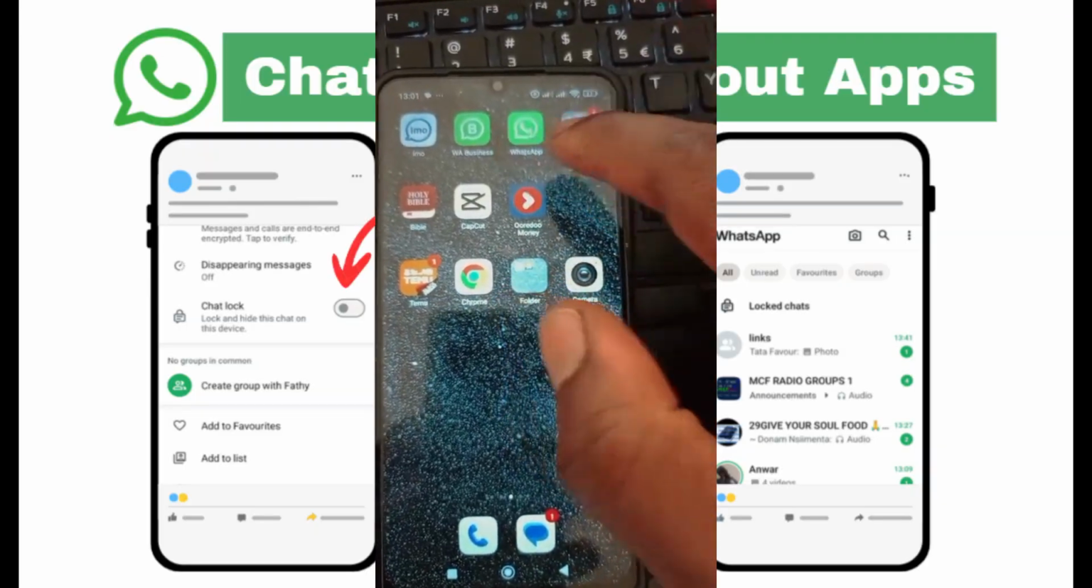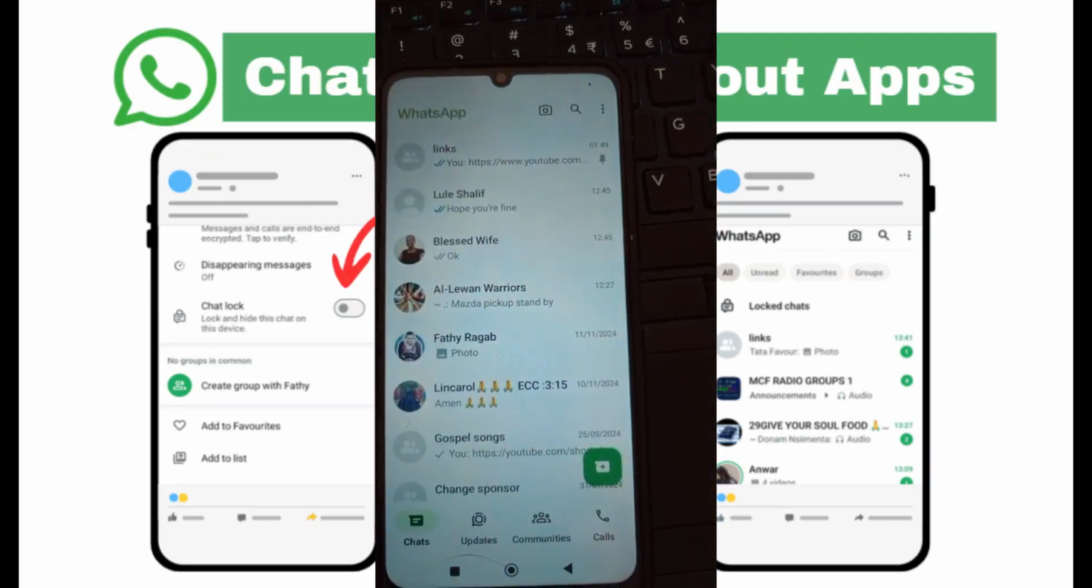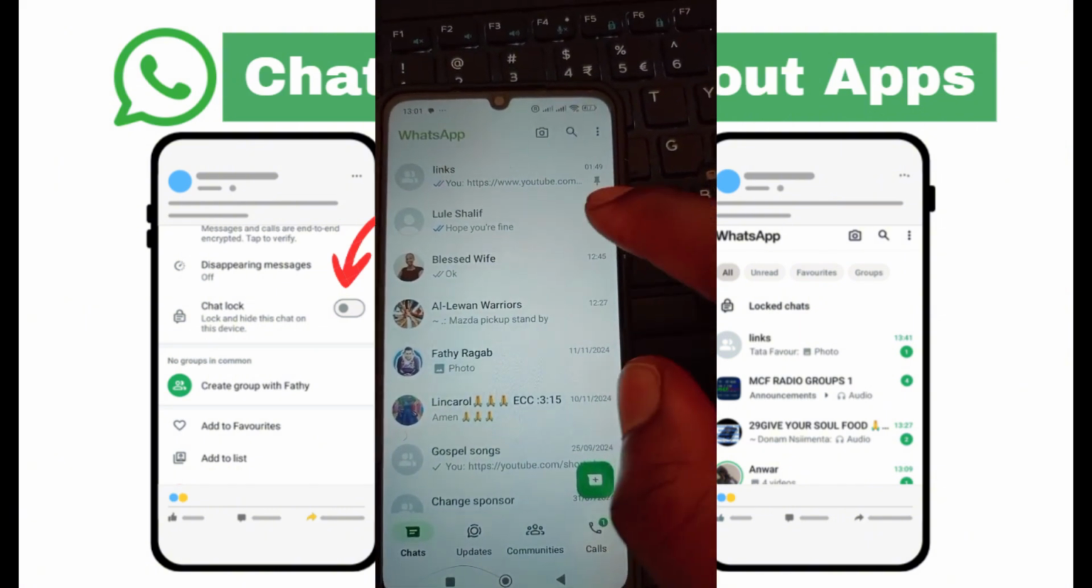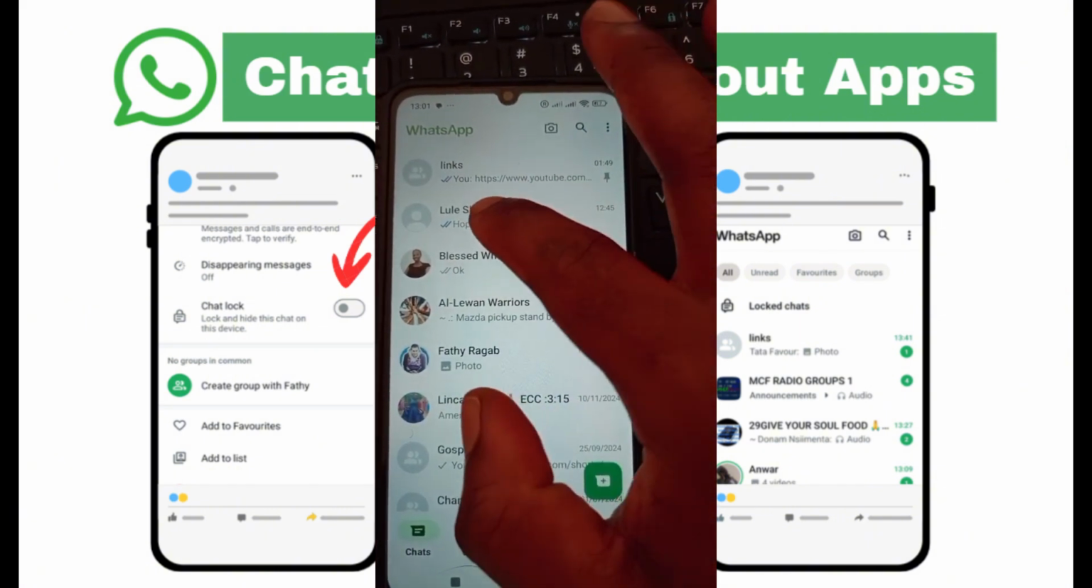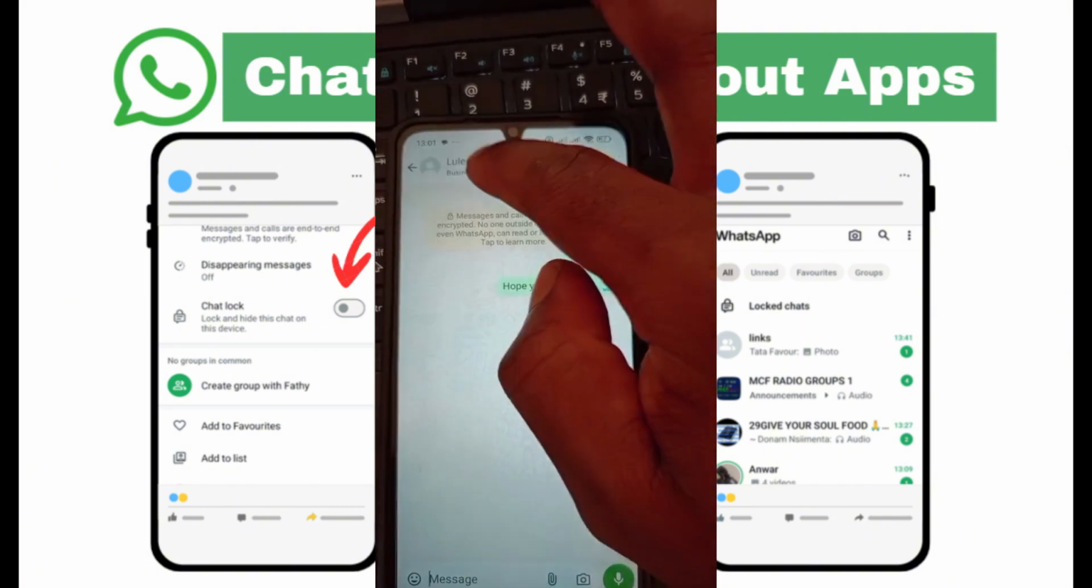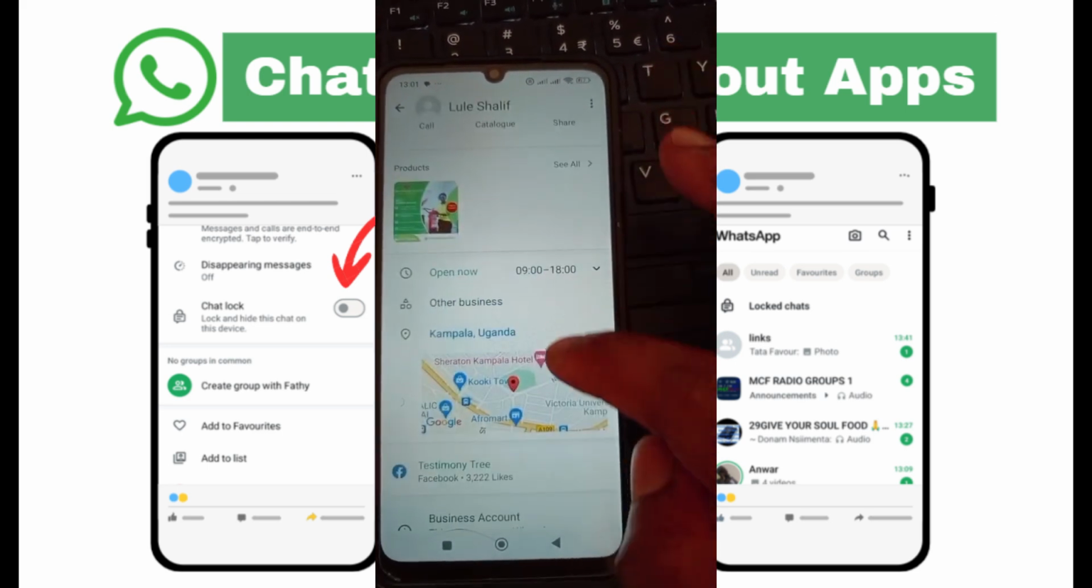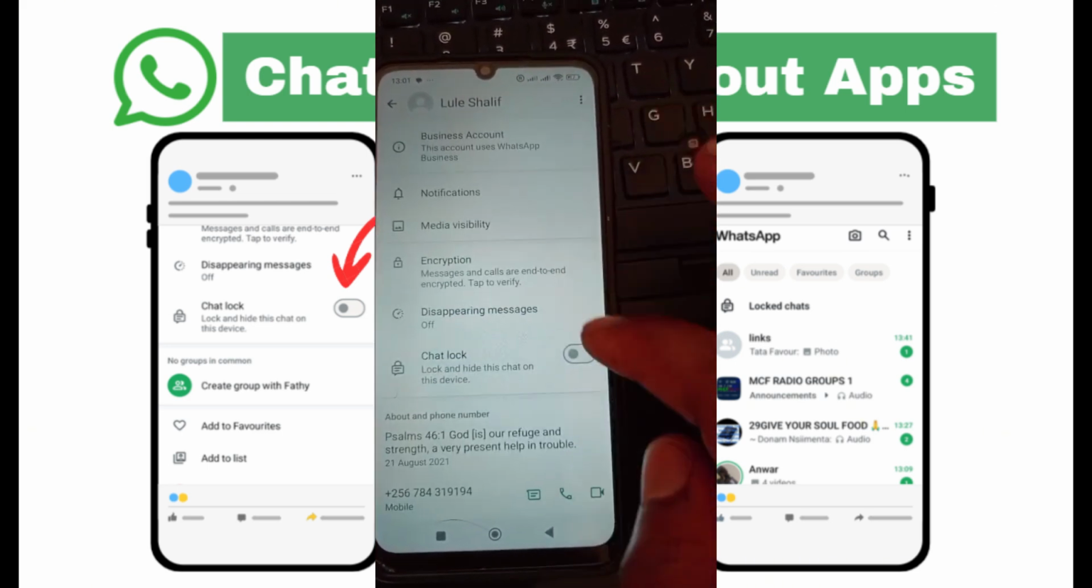Let's begin by opening the WhatsApp application, so I'm going to tap on it. It's going to open. So you select the number that you want to hide and lock. I'm going to select this. I tap on the name, then still I tap on the name. After, you have to scroll down and then I go where there is chat lock.